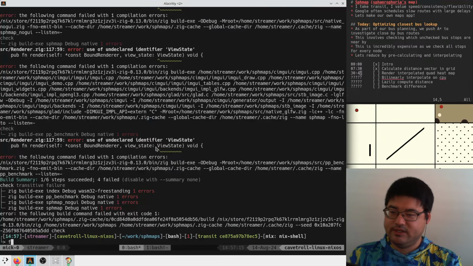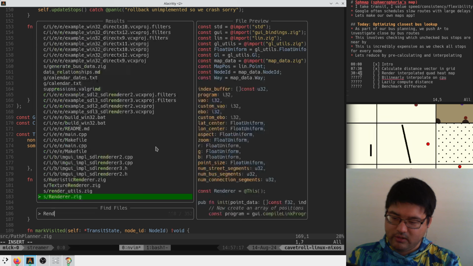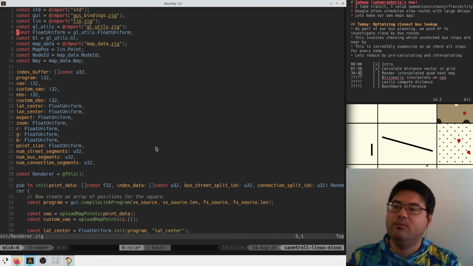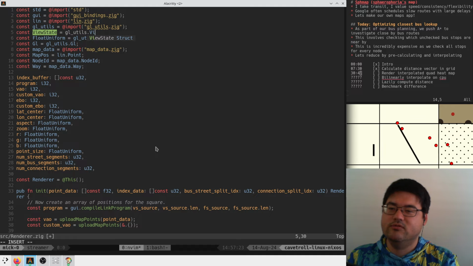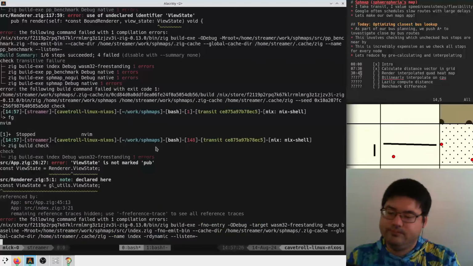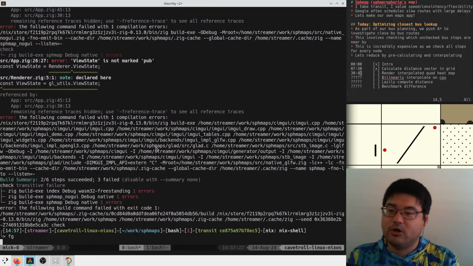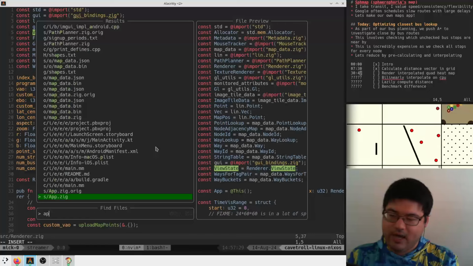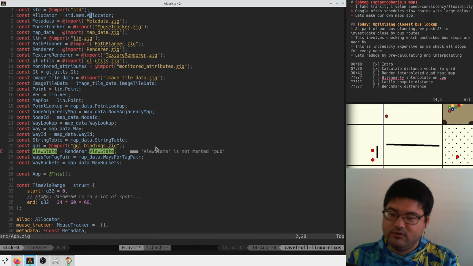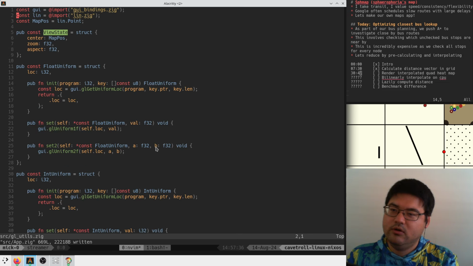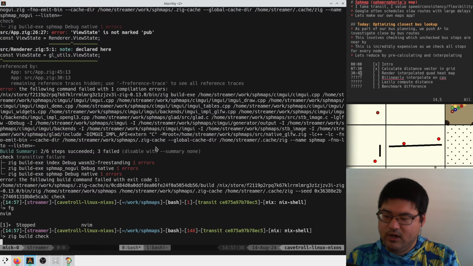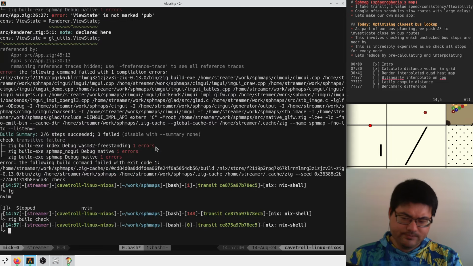View state is no longer defined in renderer. Did I not import const view state is equal to gl utils view state? I thought we did that. View state is not marked pub. So in app.zig, we are using renderer view state. We should just switch this to gl utils view state, which I think is defined. It is, great. Now everything compiles.